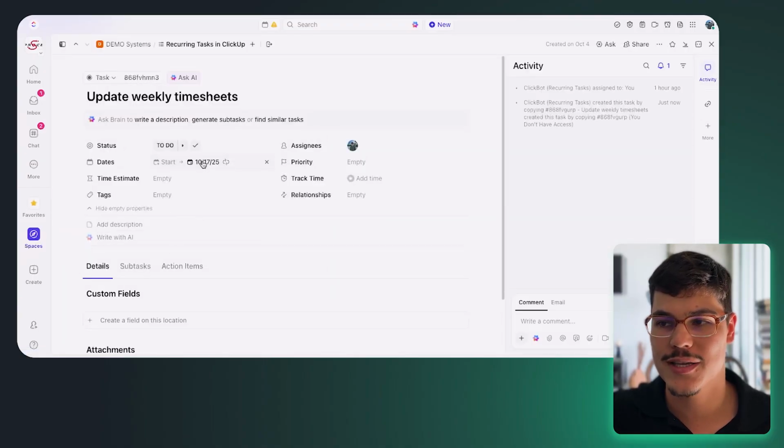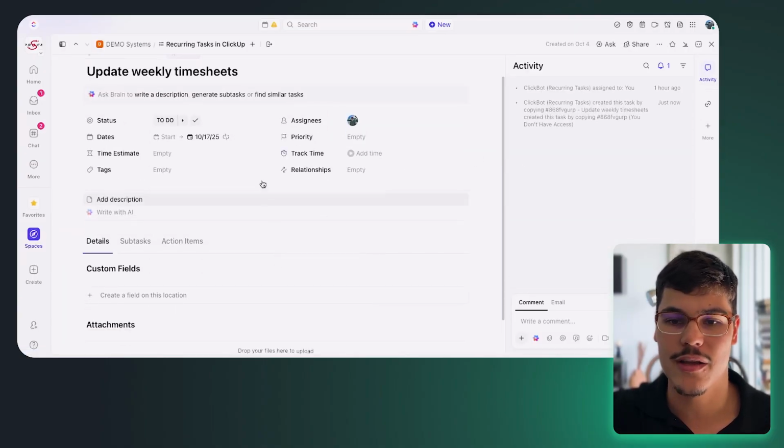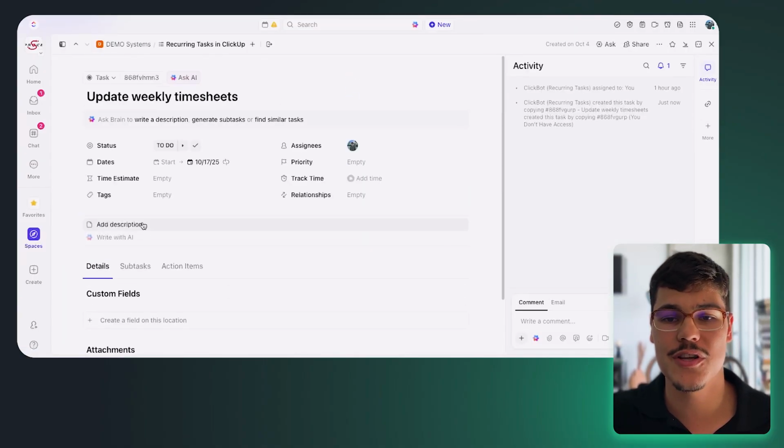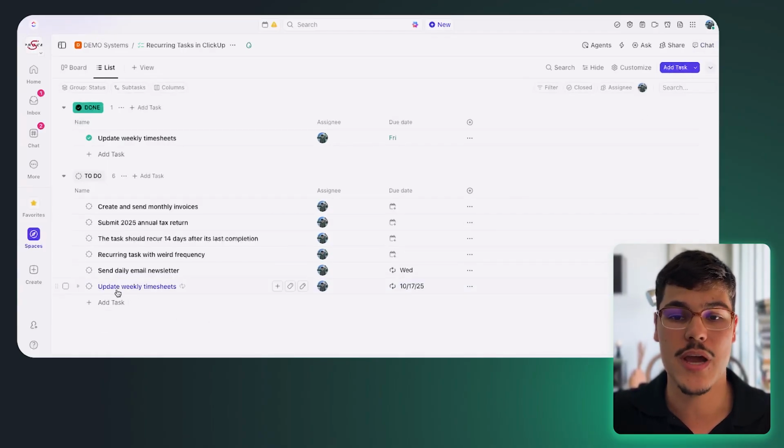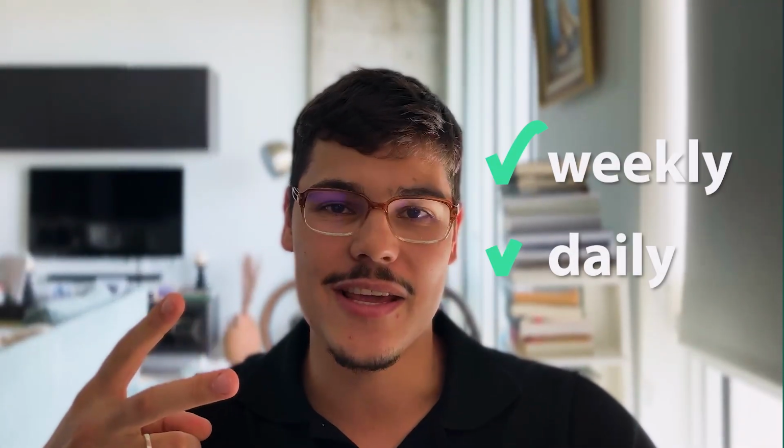But when you open the task again, you can see that technically, if we had any custom fields in here, any descriptions or any comments, those things would be copied over into this new task. And now we can update weekly timesheets with all the information that we submitted in the previous task during the previous week. All right, so now as we covered the weekly and daily recurring settings, let's jump into monthly recurring settings.